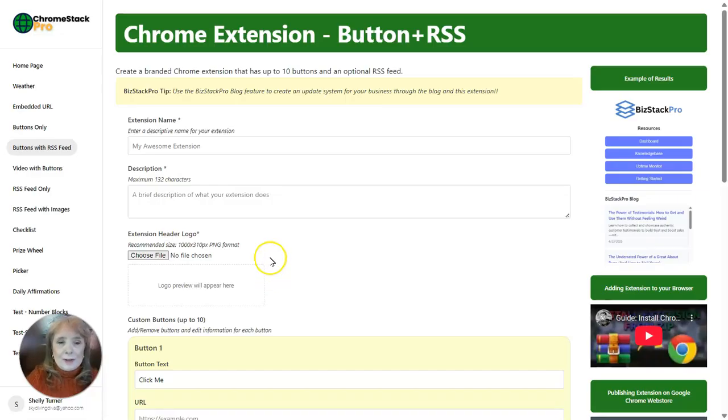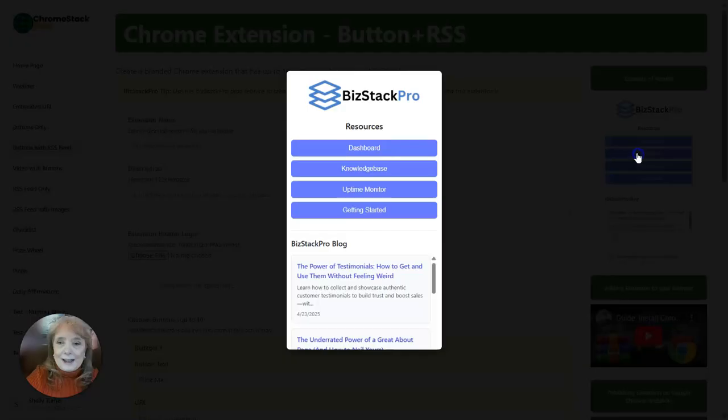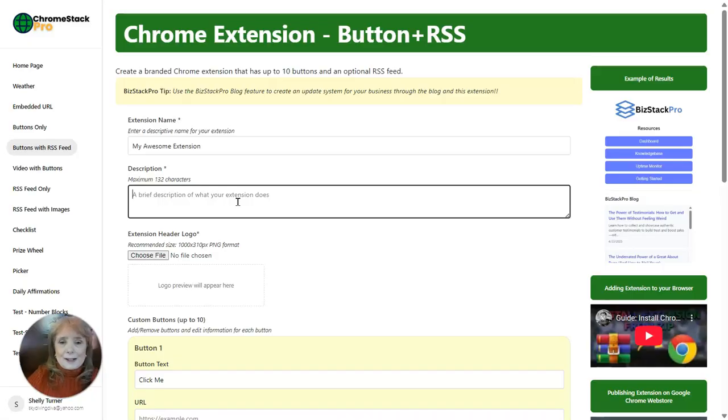The first thing we need to do is come up with an extension name. That name is going to appear right here at the top, right below the main logo. The next item is description. Remember that the description appears inside of the Google Chrome extension, manage extension area of your local computer. The description will also appear inside of the Google Chrome web store.